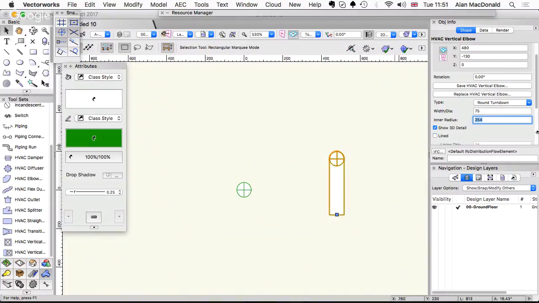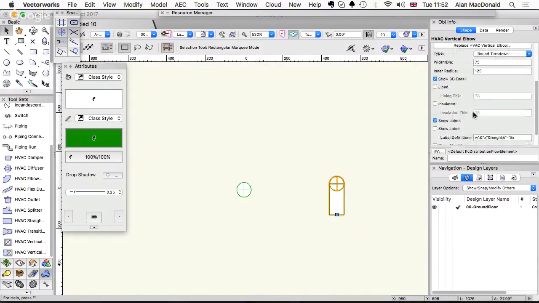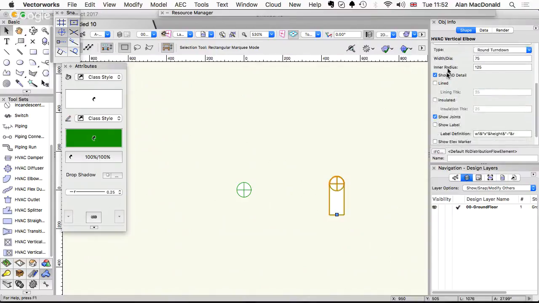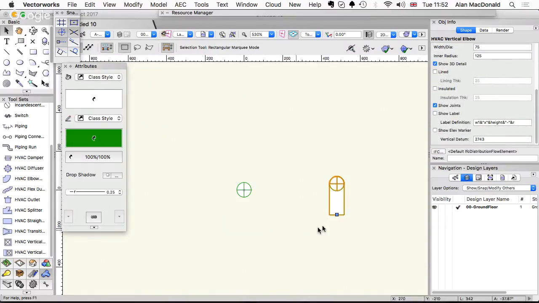Oh, I think you've put in 2 different downpipes. You've put a rectangular one and a round one. So you can just delete the bottom section. I think when you click the tool, it just drops one in. And then, sorry, so if we go inner radius, this sets the radius of the duct. I don't know what's normal for a downpipe, but if we say 125, and we make sure that we show joints and show 3D detail.